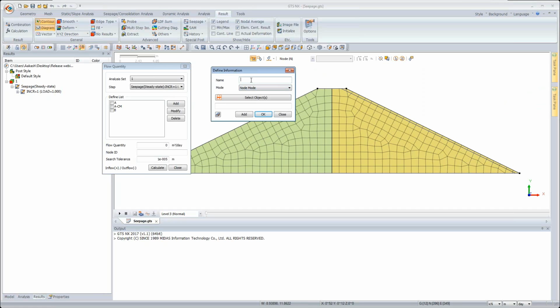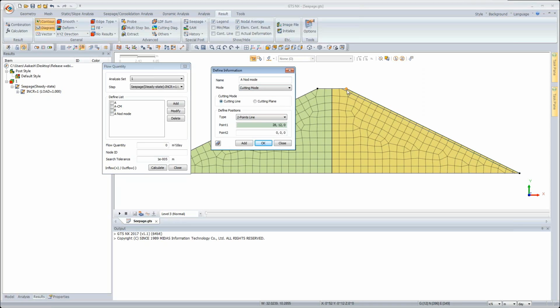So let us use, for A, node mode. I'm selecting a few of the nodes to calculate the boundary, and I say add. Then in the add, I can use the cutting mode, so I can define a line. Say add, sorry, I'll just change the name to A cutting mode.